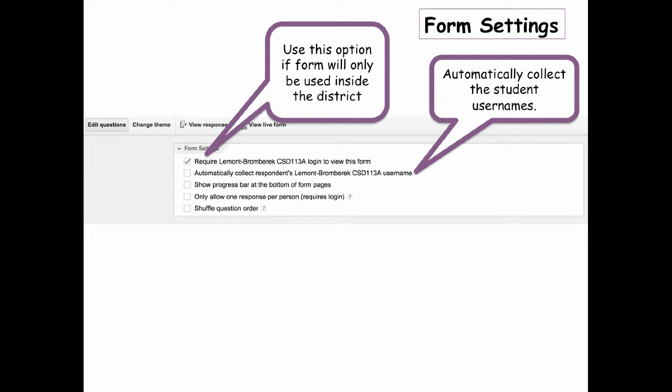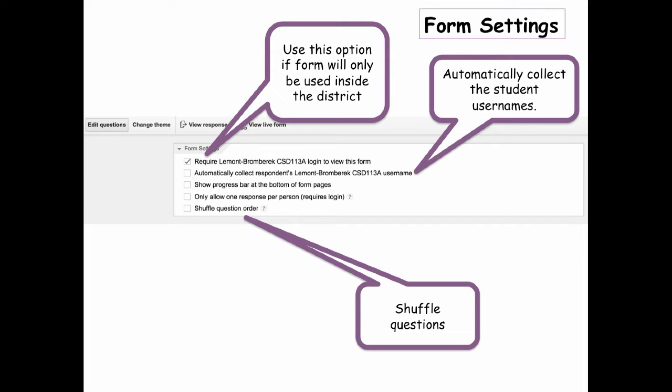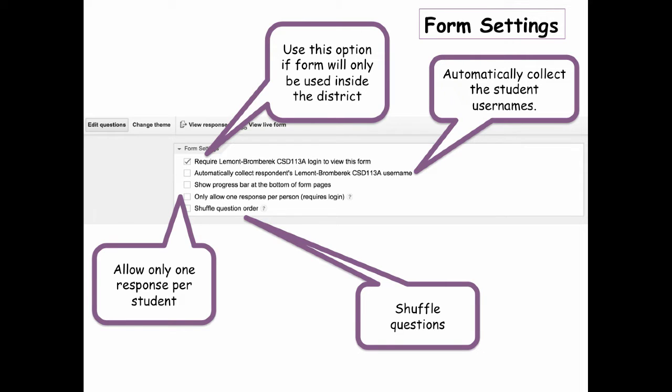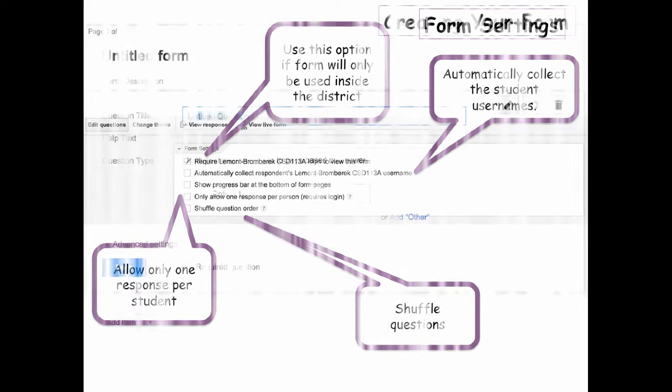Next, automatically collect student names. This is cool because if you're outside of your domain, you have to actually ask on every form, what is your first name? What is your last name? In this case, it automatically can collect that, which is nice. Love the shuffle question order. That way, no cheating will happen. And you can allow only one response per student. Well, we know because we collected their names that now they can only do it once. Also, there's a progress bar that you can see at the bottom of the page. I don't use that often.